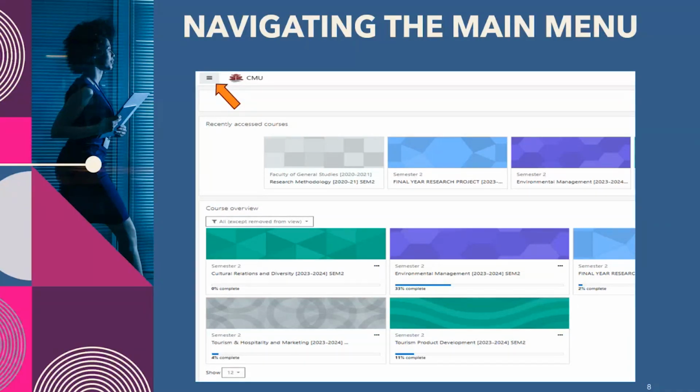And this is from the dashboard. So immediately when you log in, this is what you're going to be seeing. And if you look closely, the first block at the top has recently accessed courses. Your course will not populate here if it is the first time that you're accessing the course. But if you look below that block, you will see course overview. And this is where we have a listing of all the different courses that you have been assigned to.